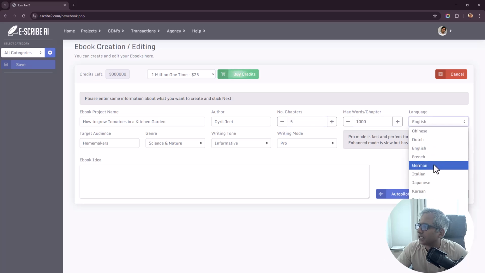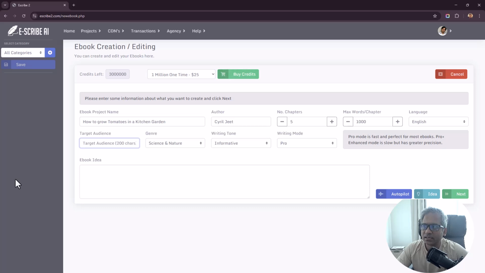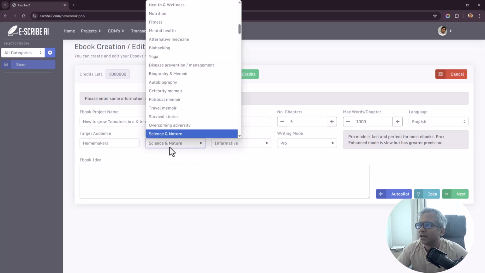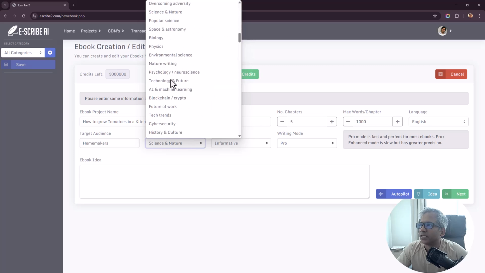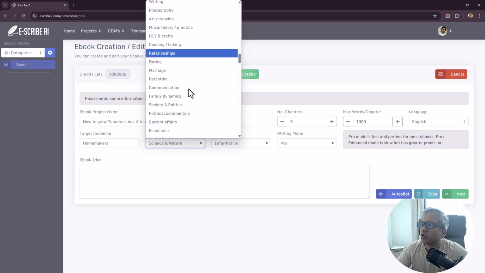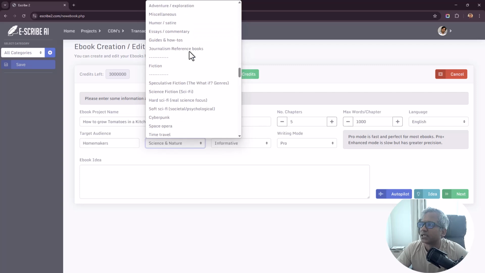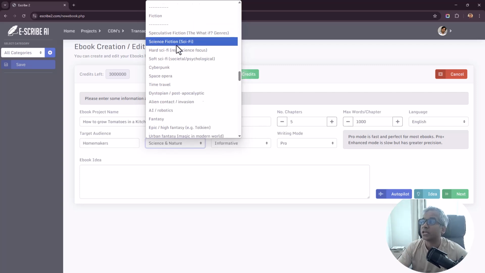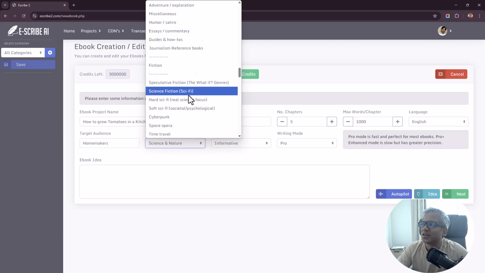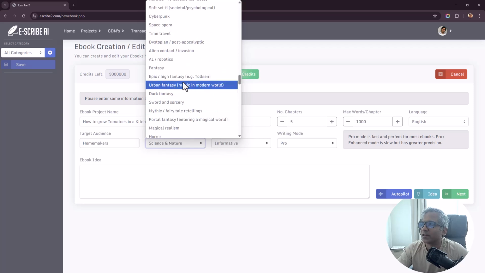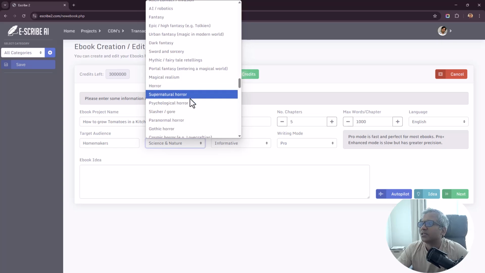You have all these languages. I think these are the primary languages that OpenAI has. Then the target, you can put that in yourself. You can just type it out. And the genre, I have a lot of different options actually. So think about this, so many different options, and it can practically write an ebook on everything, including fiction. So yes, you can write stories with it in all these different genres: fantasy, AI, sword and sorcery, horror, supernatural, all sorts of different genres.